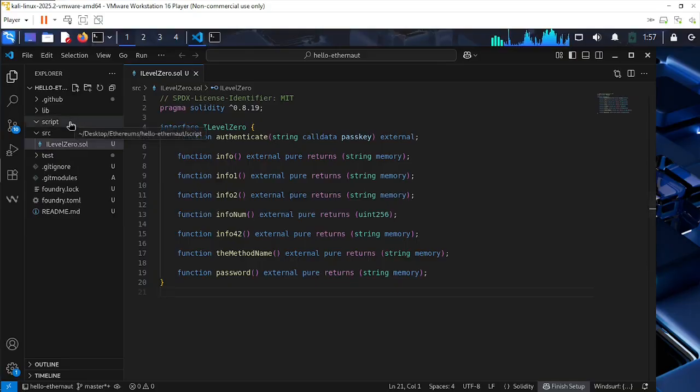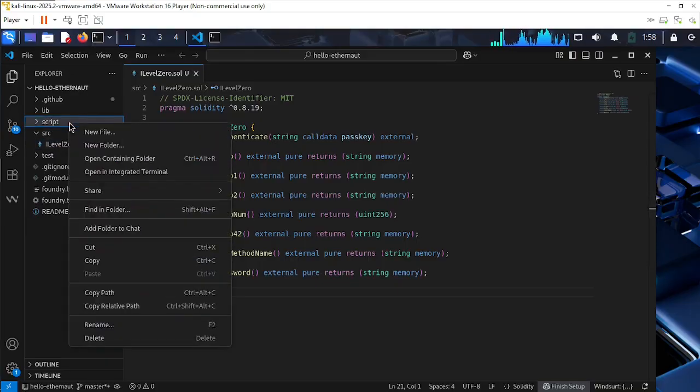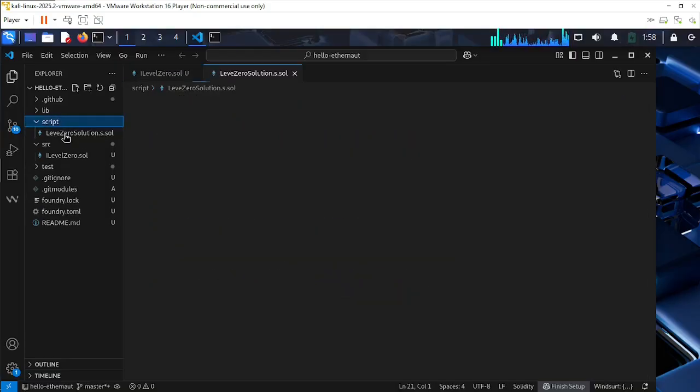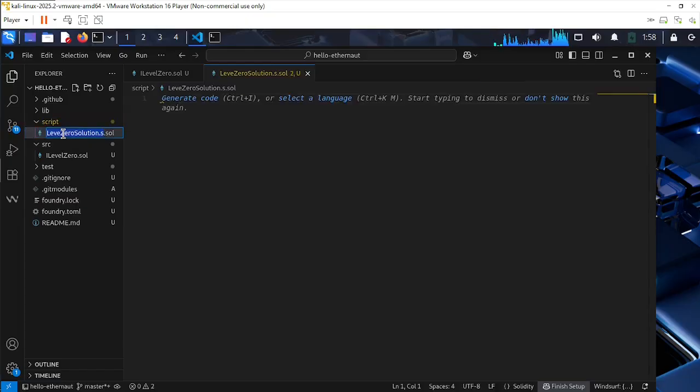So after it's saved, now we need to write a script to deploy this function. And for the script name, I'll just do Level0Solution, then I'll do .s.sol. This is a convention when writing scripts, .s.sol. Okay, let me just edit this. Let me add L here.